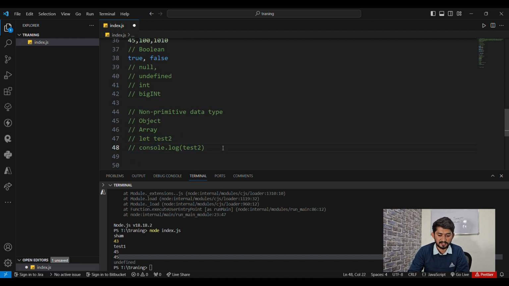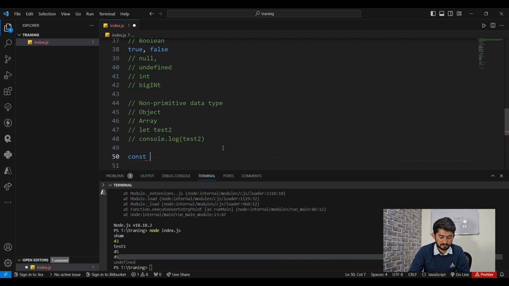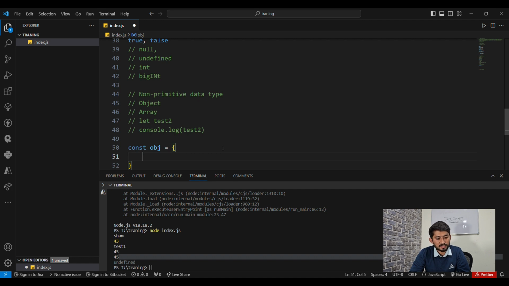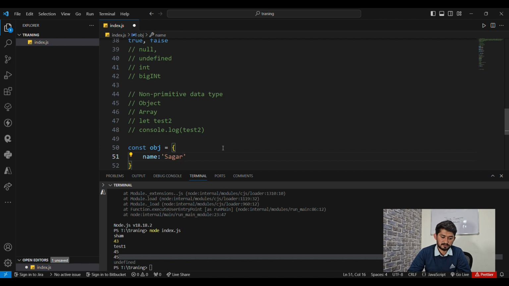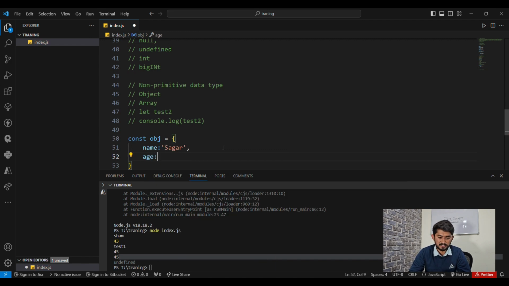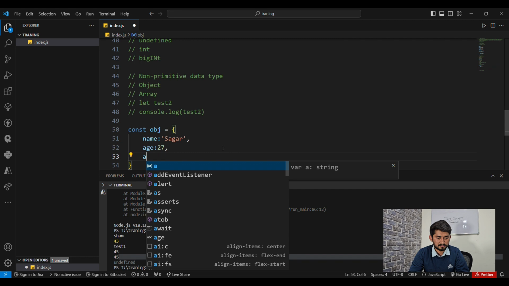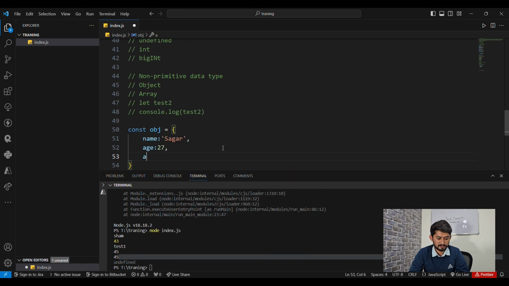So let's jump into the non-primitive data types. What are object and array? Okay, so I'm gonna declare a variable named object. The main identity of the object is the curly braces, in which we will declare multiple types of values. Like I can write the value of name, and here I can put my age also, with a number. Okay, and I can add a language.